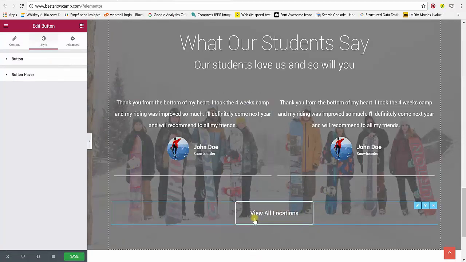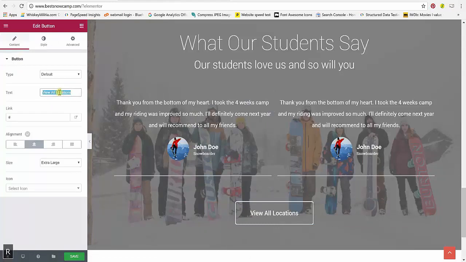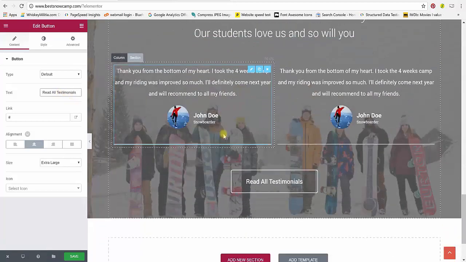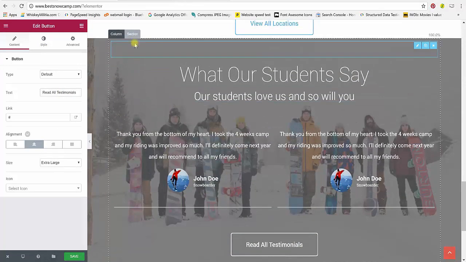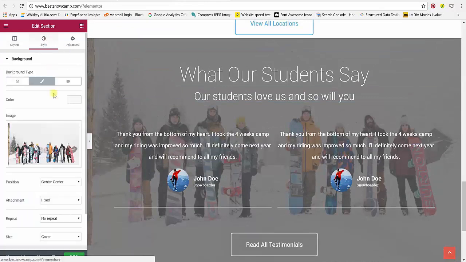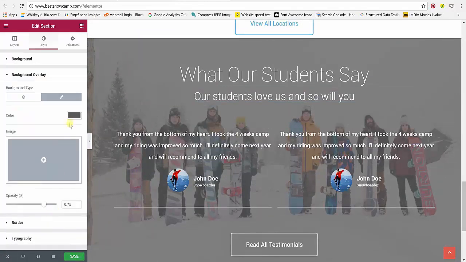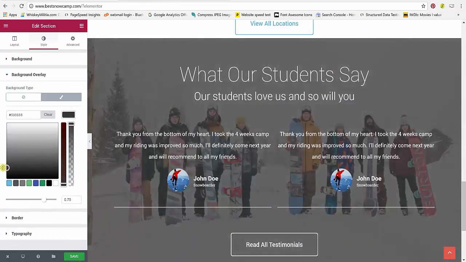This section is just amazing. Okay, and here we need to change the text of the button to read all testimonials, and we can link it to this testimonial page if you wish, or to any other page. Okay, now it starts to look perfect, but maybe we can make the background overlay even darker. So we're gonna go back to this background overlay and we're gonna set it up to be darker, something like that. Oh, that's perfect.